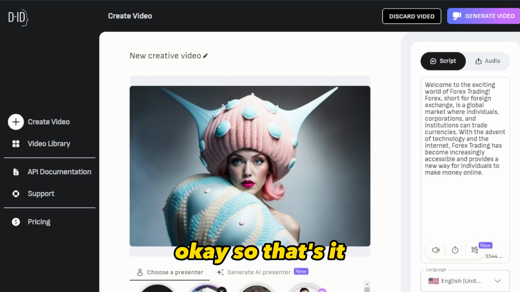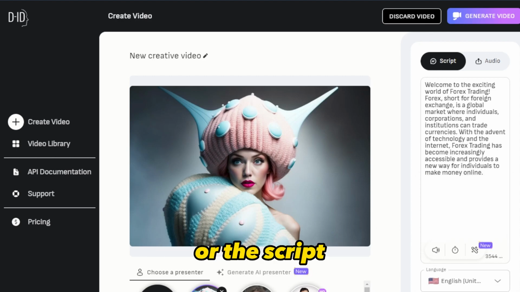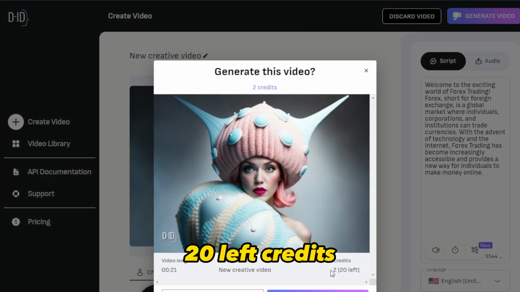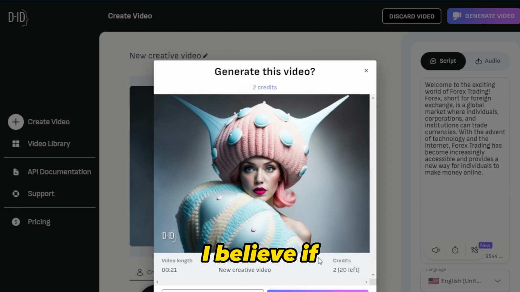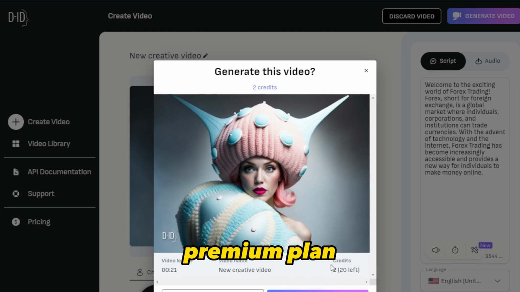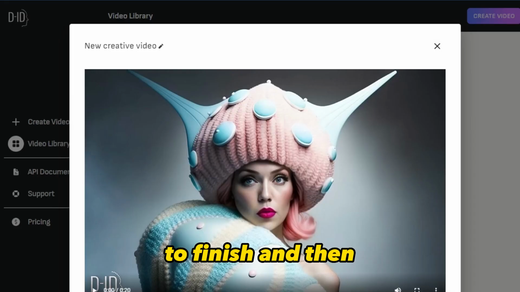So that's it. We have the avatar image available and we have the script figured out, so we will click generate video. If you go to their website, you have 20 free credits. I believe if you're still using the free trial, it has a watermark, but if you go to their premium plan, the watermark is not there. So just click generate and wait for the video to finish, and here we go.